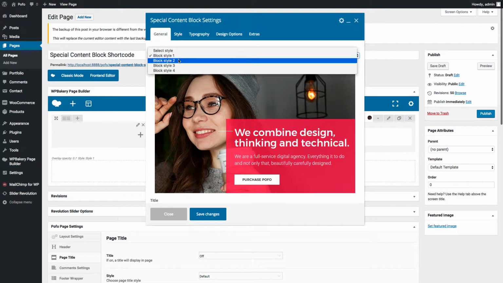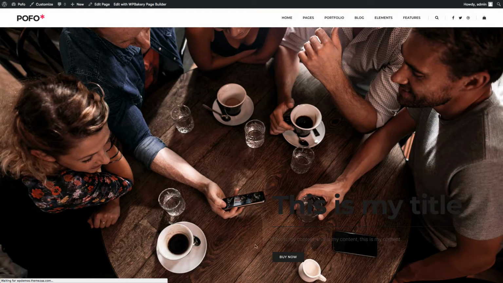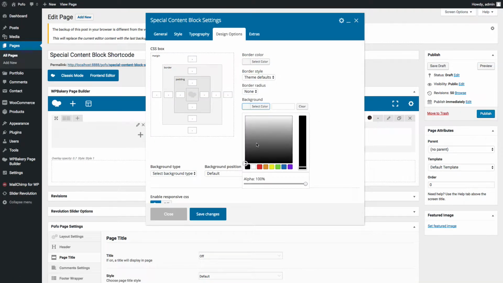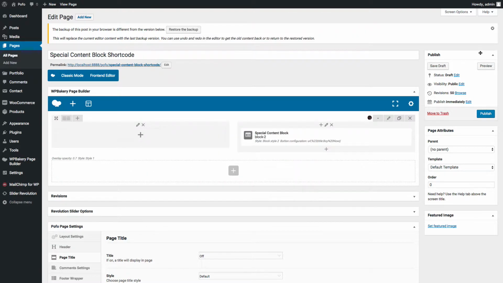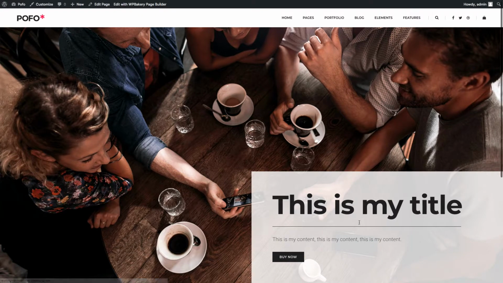Go back to special content block settings and let me select block style 2. Content is already there, so let me save changes and preview it. Second style content block is visible here. You can see there is no background behind content block, so let me go back to special content block settings, under design options. Let me set white background color and opacity for better visibility. Save changes and preview it. You can see white background with opacity set.